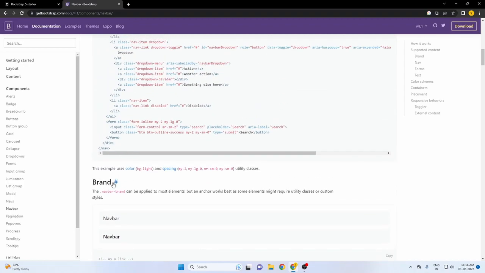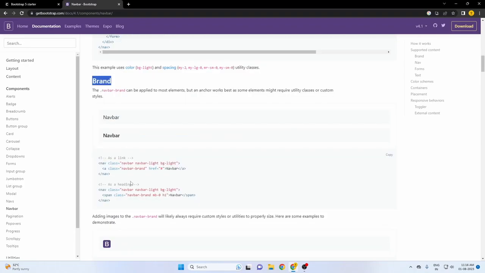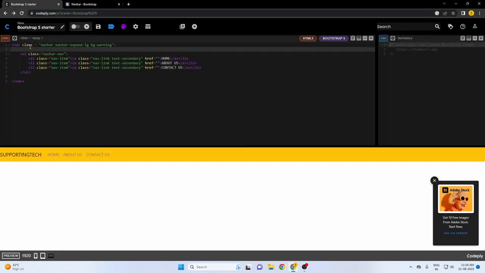Here we have something called brand. It has the class navbar brand. This class can be applied to most elements, but the anchor tag is mostly used with this class. So let's add an anchor tag just outside the UL tag.